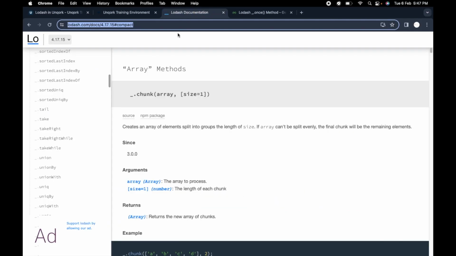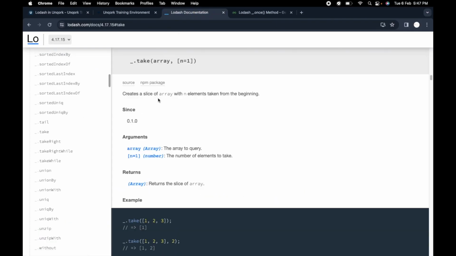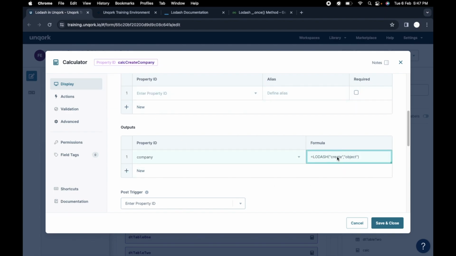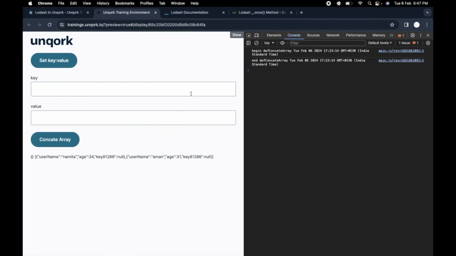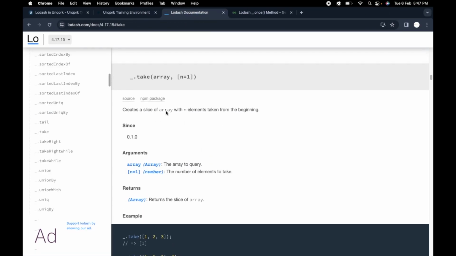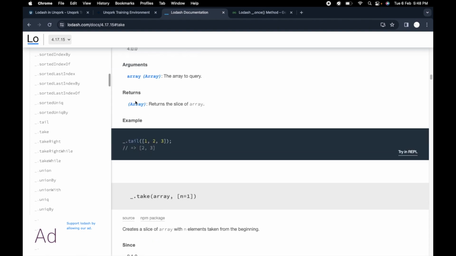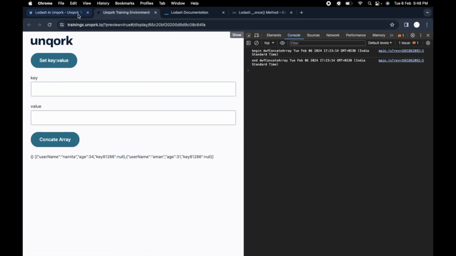So what are those methods? Here are all the methods. If I want to use the take method from this Lodash library, then I will mention take here, and whatever other parameters we pass to that function, based on this documentation we need to give. This take function takes an array. Here we can see the details and deep dive into how to use that method. But these are the things that we need to mention.